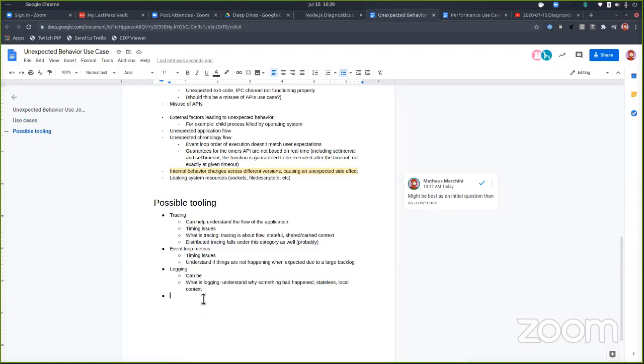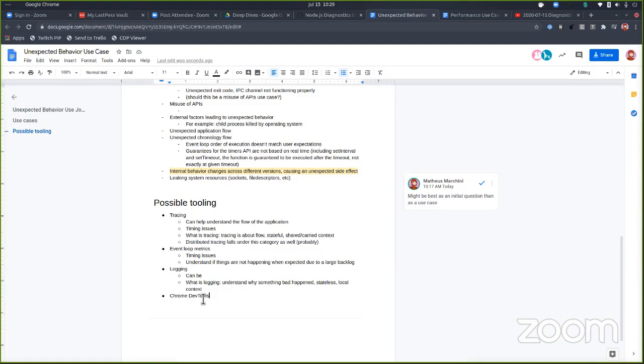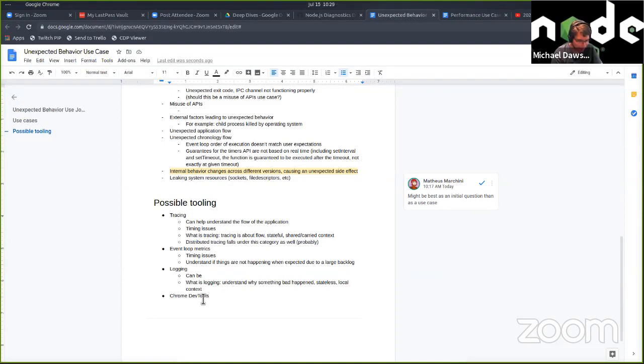Another tooling from DevTools. It's a super powered logging tool, basically. Yeah, I mean it has support for trace events, right? Yeah, it has support for a lot of things. Tracing is a really overloaded word. Yeah, I know, true. It's used everywhere.